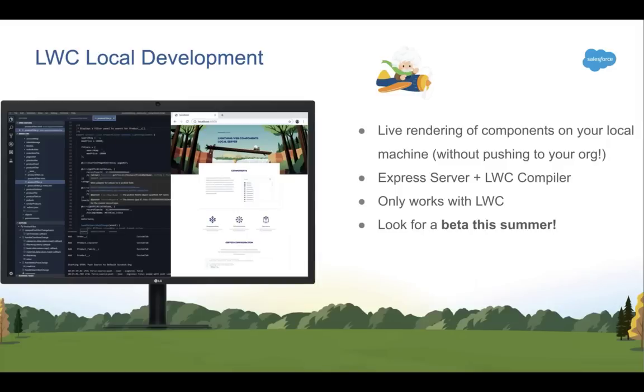So what are the core features of LWC local development? Live rendering of components, as I mentioned, without pushing to your org. We built an Express server, a Node.js server with LWC compilation, all running locally on your machine. You may have seen the announcement at TrailheadDX that we're open sourcing the LWC framework, compilers and tools. This is all the stuff that allows us to build local development. We're taking all those open source tools and packaging them up in a way that runs on your local machine. One thing to note is that this only works with LWC.